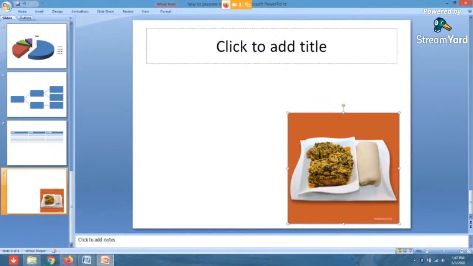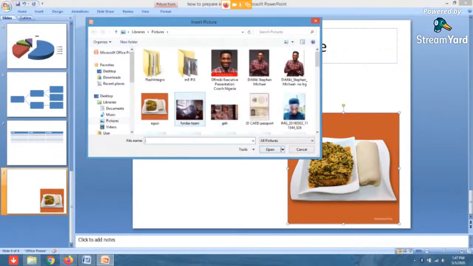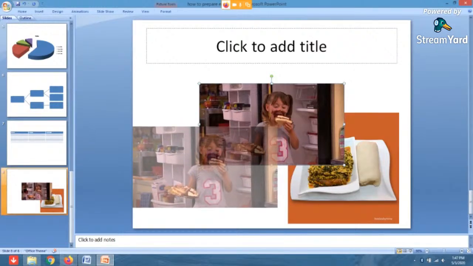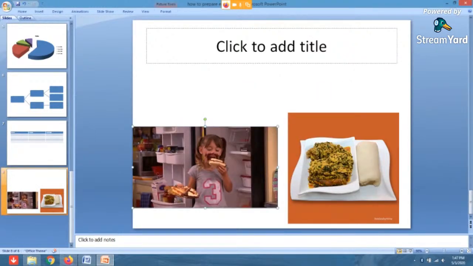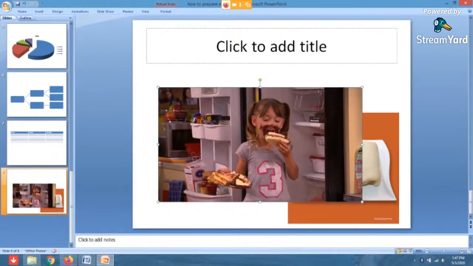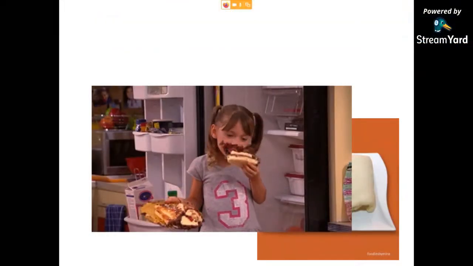I'll go to insert. I'll go to pictures or picture. Then I'll look for the GIF. Look at it here. I will insert. Once I insert, I'm going to bring it here. Then drag it so that it will be bigger. Now, when you do this, because this is a GIF, it is animated, but you're not seeing it. But when I play the slide, you begin to see it.